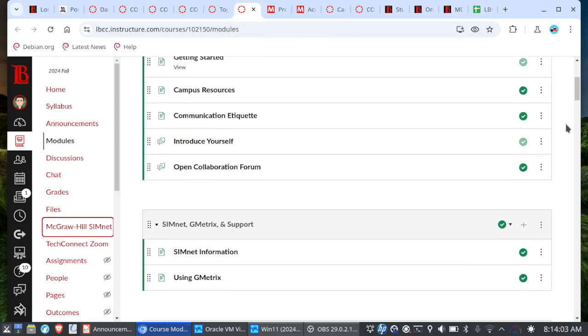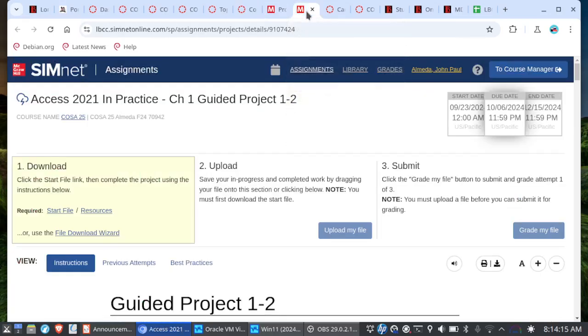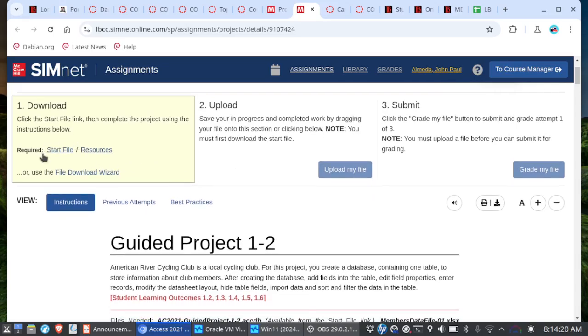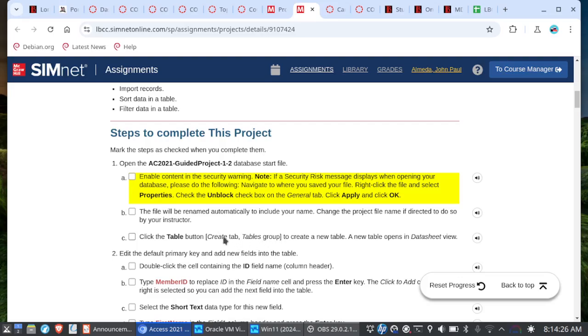Let's scroll on down. So, Guided Project 1-2, that is due this Sunday. Be sure to watch the walkthrough video on how this project works from start to finish. As a matter of fact, I have Guided Project 1-2 open right here. So remember, you need both the start file and your resources. Follow the instructions carefully, and wherever they give you hints.